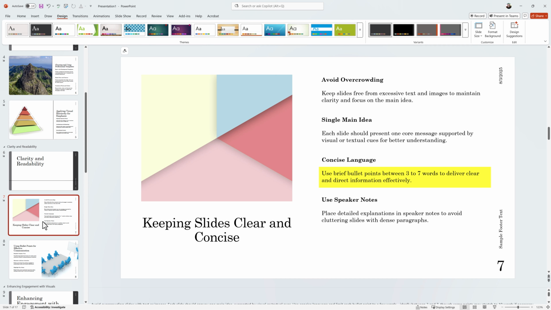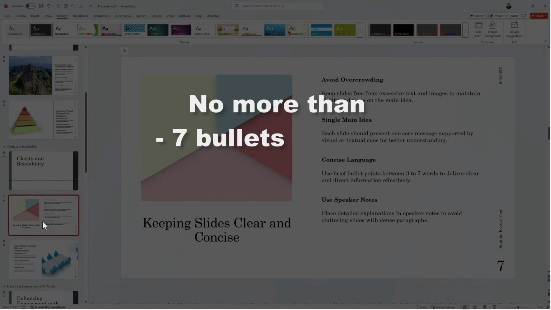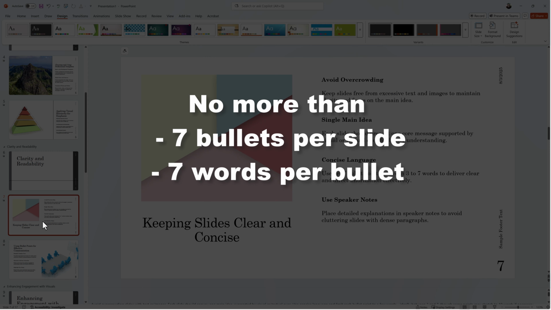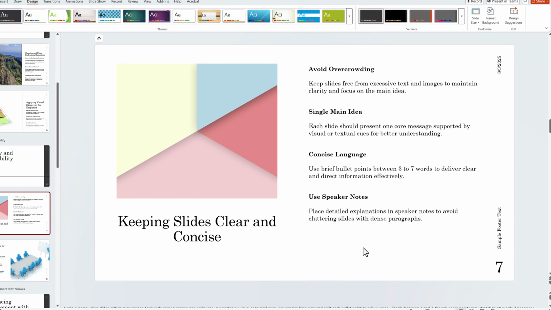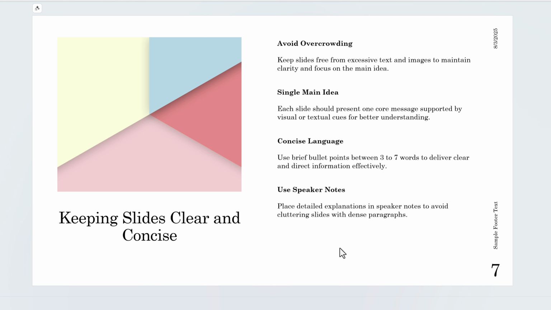Another best practice is to keep your slides clear and concise and to use bullet points. The bullets are easier for people to read and comprehend, especially when they are trying to follow the slides and listen to you at the same time. A common rule of thumb is to have no more than 7 bullets per slide and 3 to 7 words. Several organizations I've worked with have a 7 by 7 rule, meaning no more than 7 bullets and no more than 7 words.